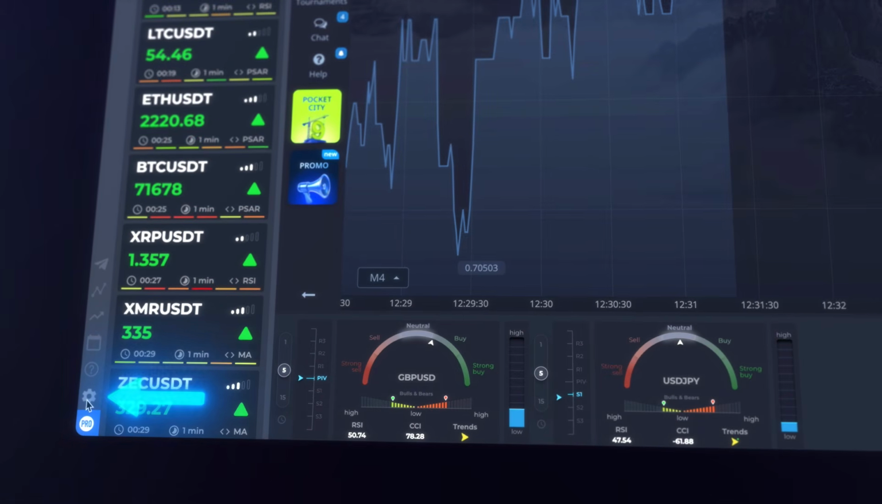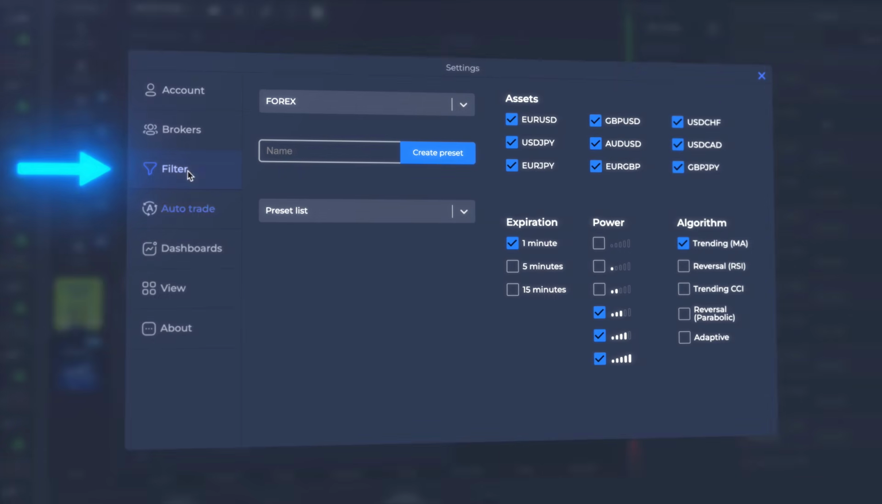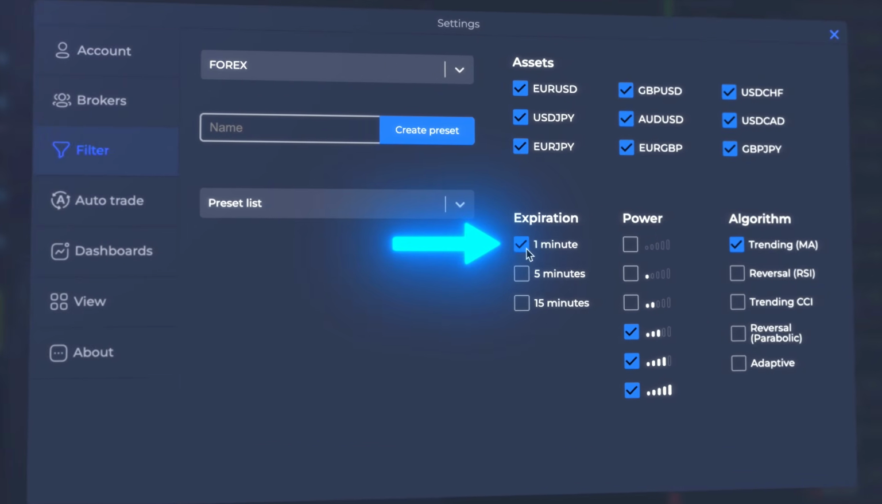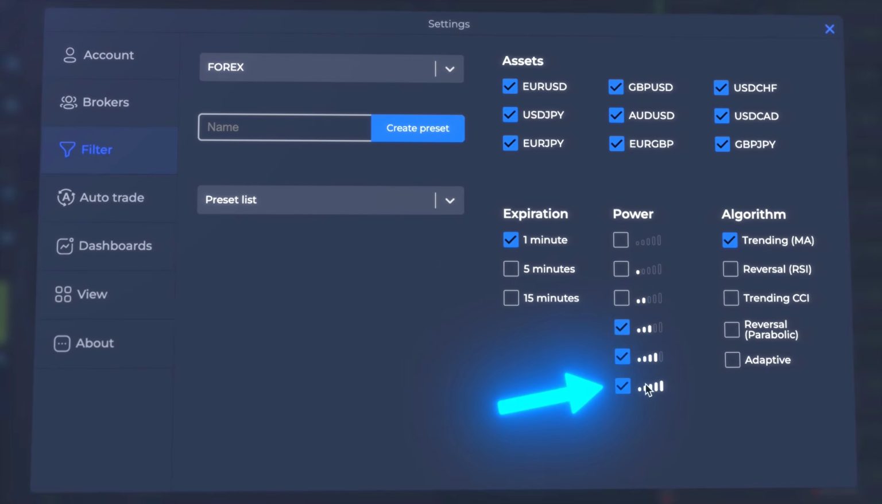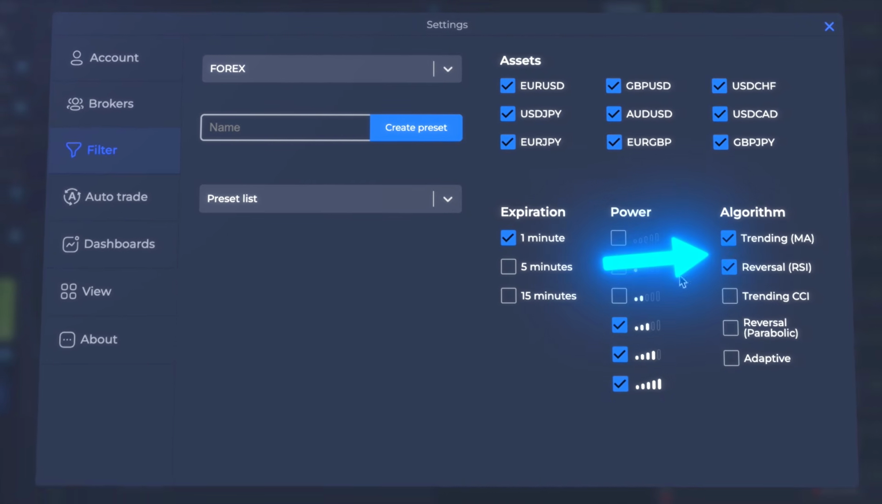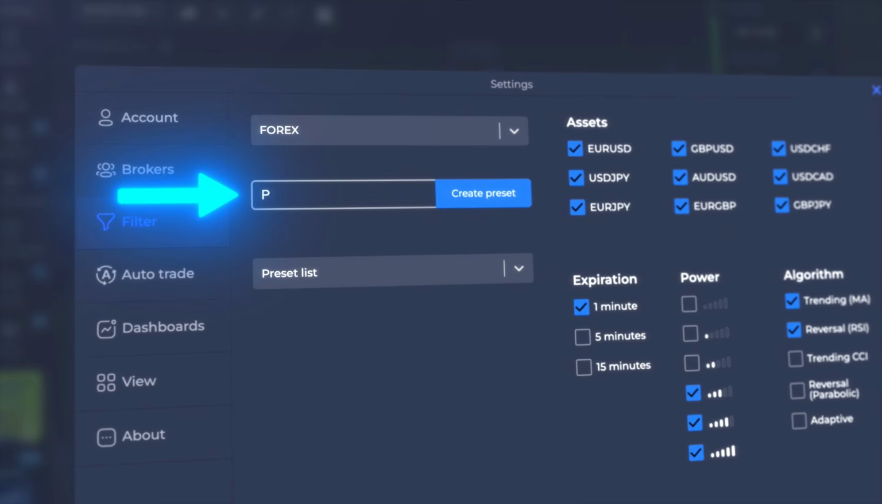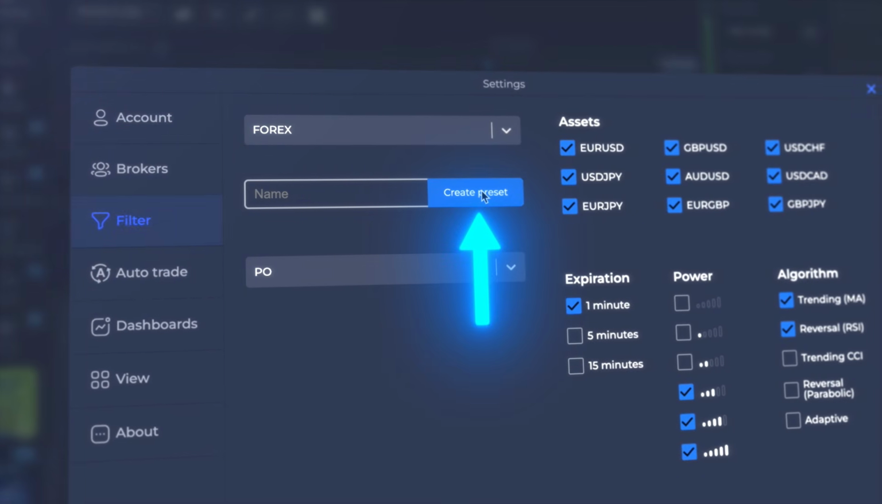Next, you need to configure the filters. Set the expiration time to 1 minute. Select the strongest signals based on the power parameter. Enable the trending and reversal algorithms. Enter a name for the filter and click Create.